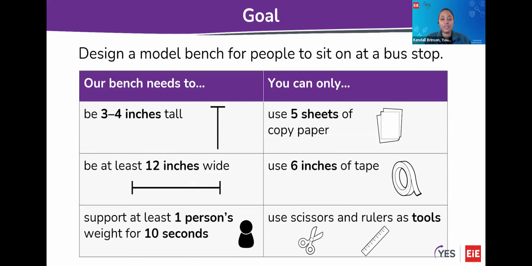And then you'll have 5 sheets of copy paper, and you'll have 6 inches of tape. It's not very much, but you can measure it off with your ruler. And then, of course, you can use scissors and rulers to help you make your design, but they cannot become part of your bench. So you can't use your ruler as the seat. Does that make sense? Does anybody have any questions before we get started and I give you some time to make your bench?